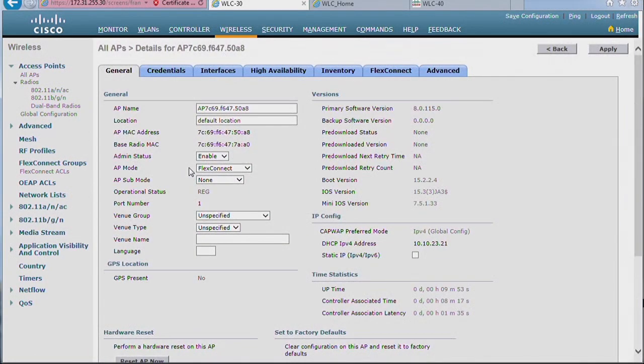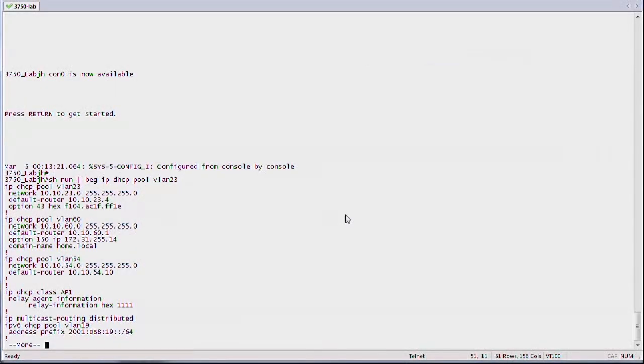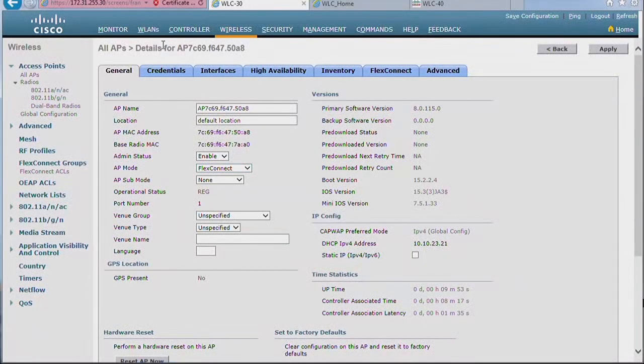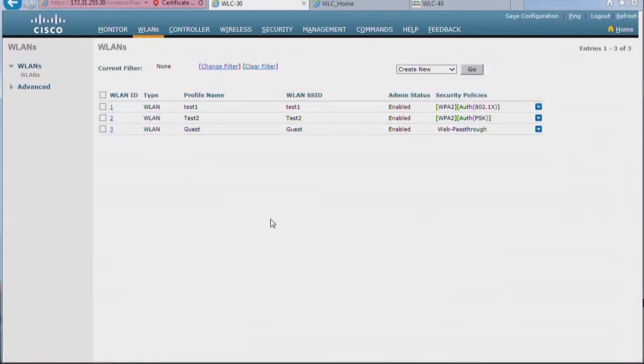So if I click on my AP, you see here it's in Flex Connect mode, and its subnet is something different from my controller. It did join my controller, by the way, because it had information about this controller. Remember my section on the discovery of controllers? Here I was using option 43. All right, fine, let me go to my SSID.